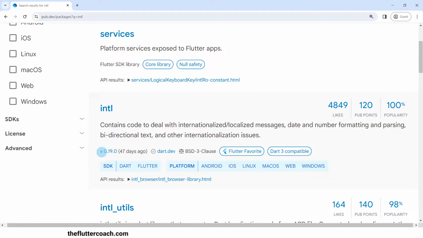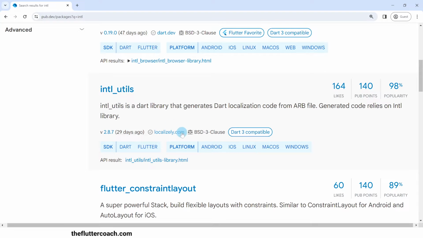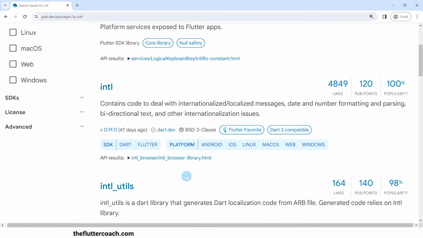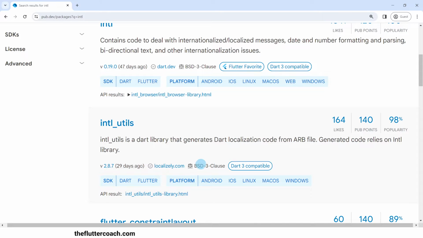Then here we have a version number. And we also have how long ago this particular version was published. We have the name of the publisher. This package has been published by the dart.dev team. This one has been published by localizely.com, and so on and so forth. Next to that, we have the license information.